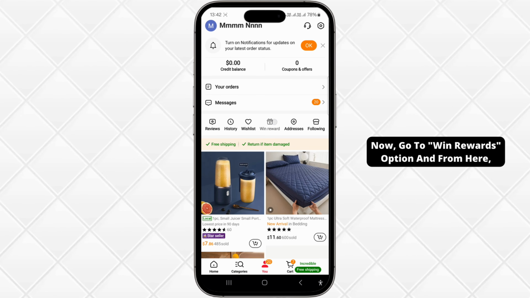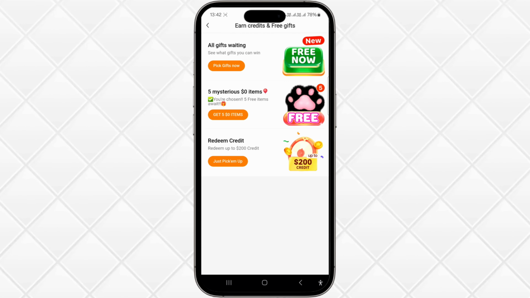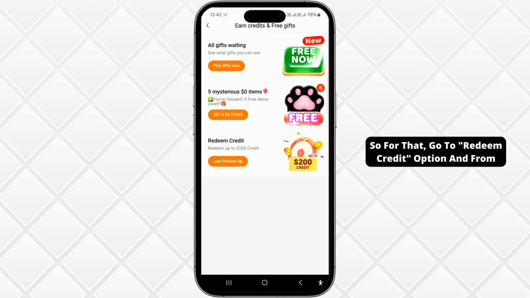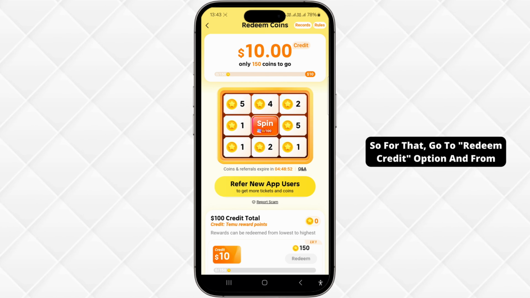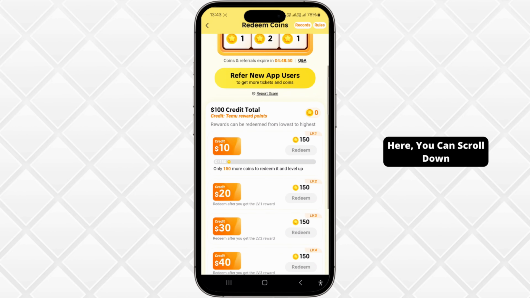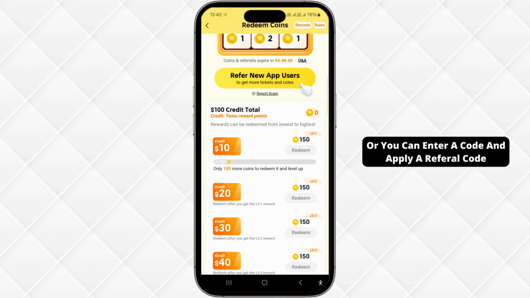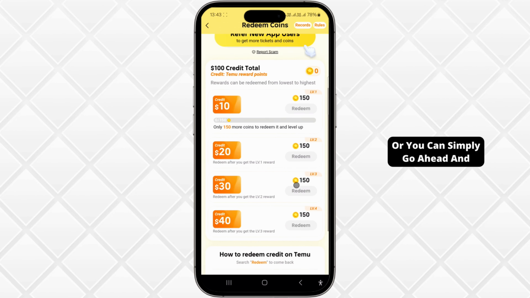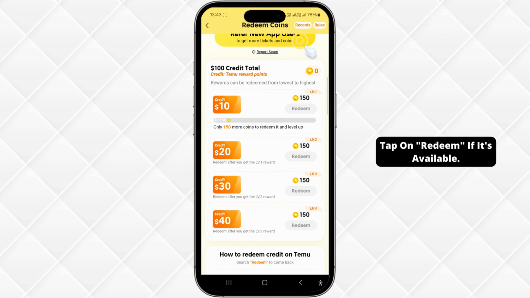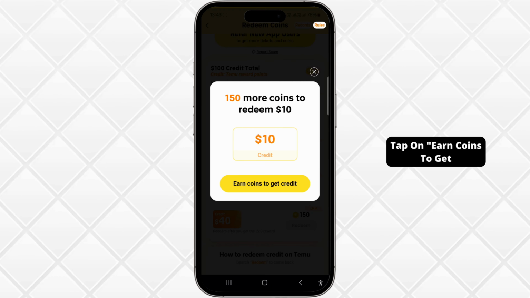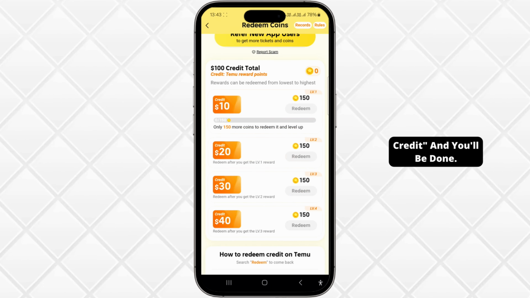Now go to Win Reward option, and from here you will be able to invite your friends or enter a referral code. So for that, go to Redeem Credit option, and from here you can scroll down, or you can enter a code and apply a referral code, or you can simply go ahead and tap on Redeem if it's available. Tap on Earn Coins to get credit and you'll be done.